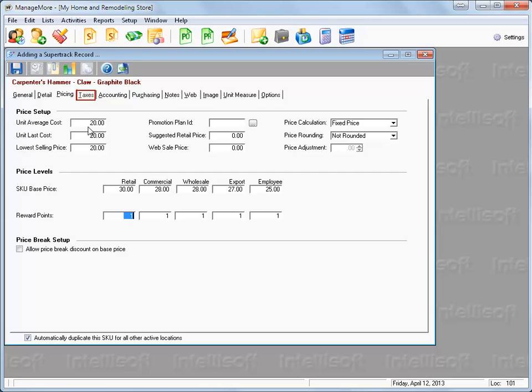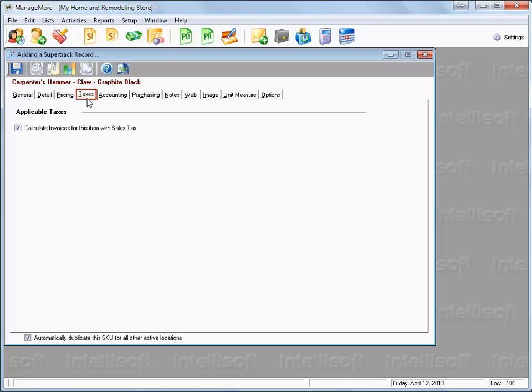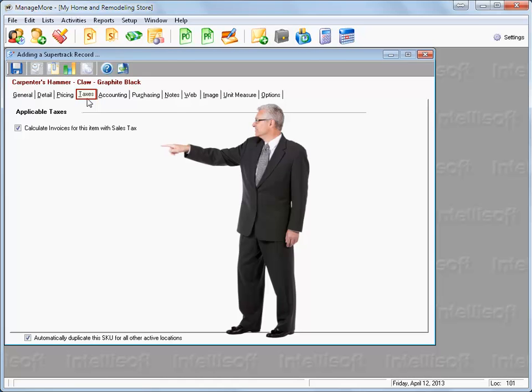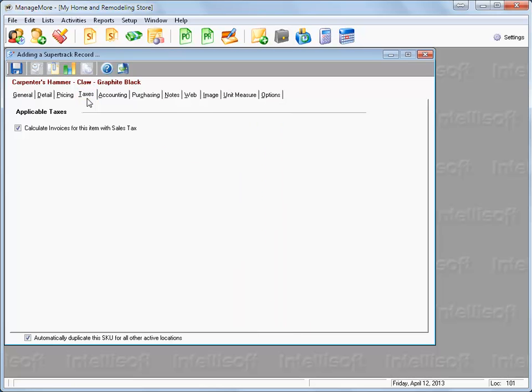Let's click on the Taxes tab. Under the Taxes tab, the relevant sales tax for each item can be set. We are only showing one tax type here. Depending upon your company setup, up to 8 tax types can be charged per item or service. Let's click on the Accounting tab to continue.